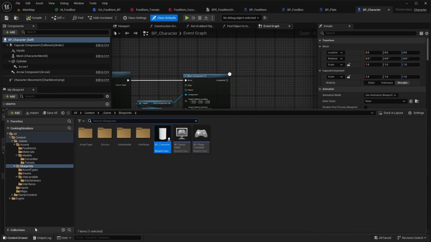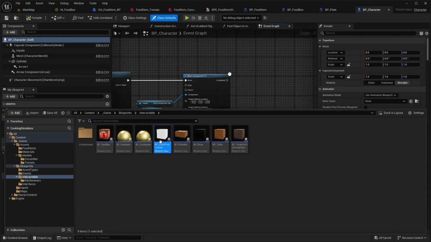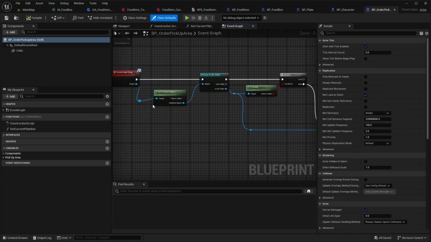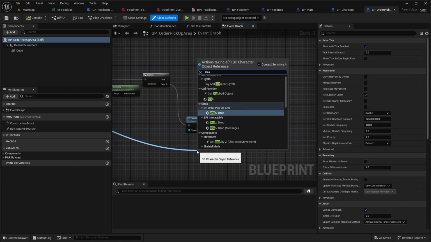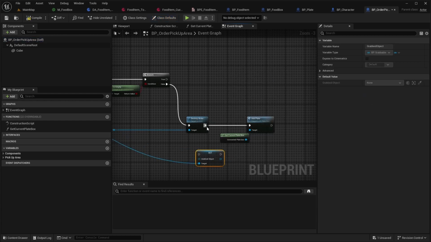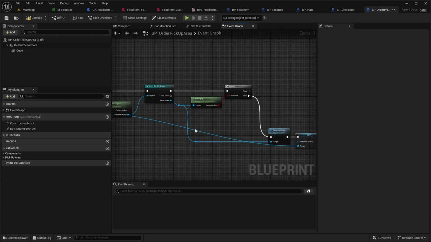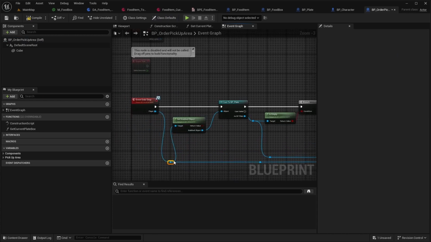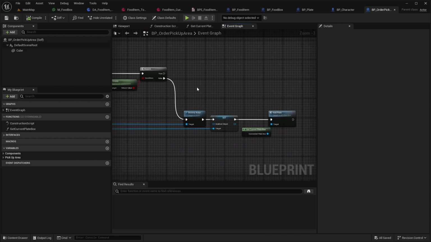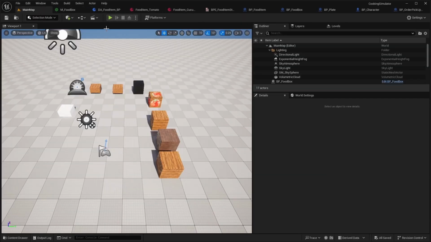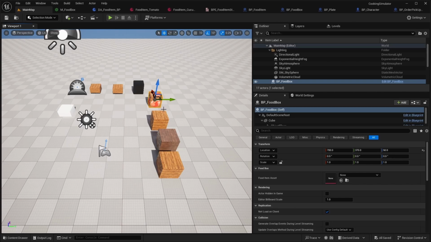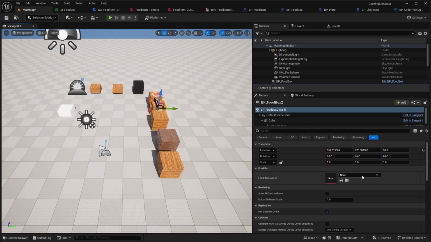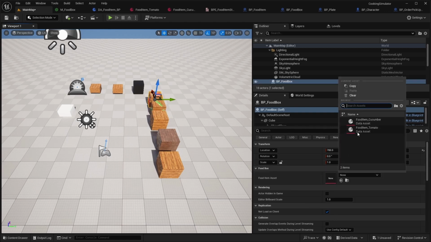Lastly, let's fix a bug from the previous video. First, open the order pickup area. After destroying the plate, nullify the player's grabbed object. Next, open the level, copy the food box and set the cucumber asset for one and the tomato asset for the other.